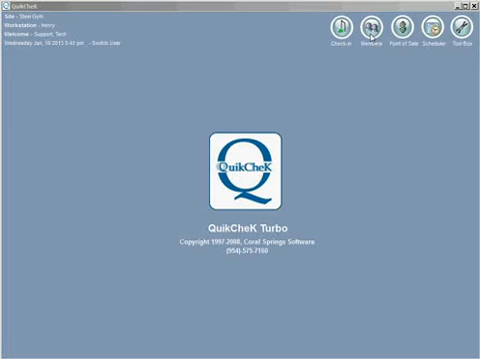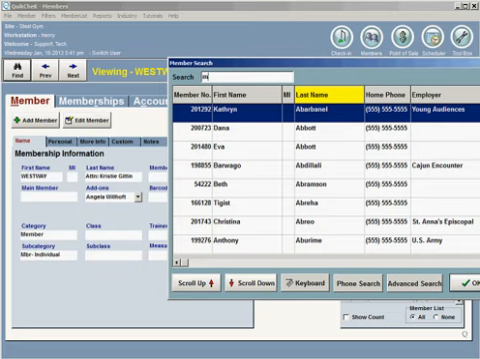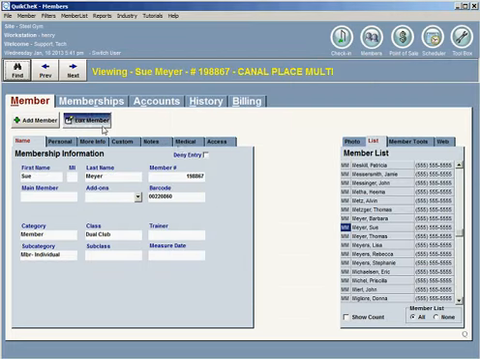This tutorial will go over how to enter in a Silver Sneakers member and export their data when you do your weekly or monthly report for Silver Sneakers. I'm going to use Sue Meyer as an example.